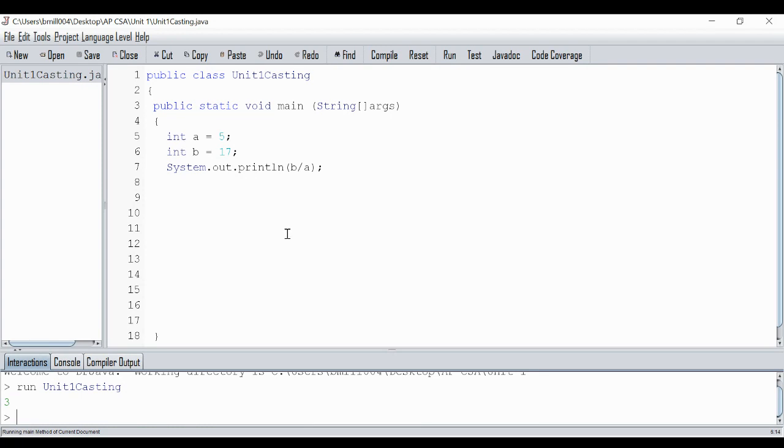I'm not going to get the 3 point something because these are both integers, and ints will yield you an int. So what I can do is cast or convert either b or a to a double, so that when it does a double divided by an int or an int divided by a double, I get a double. I get the whole answer. I get the decimal that I want. I'm going to do another line. I'm not going to overwrite it.